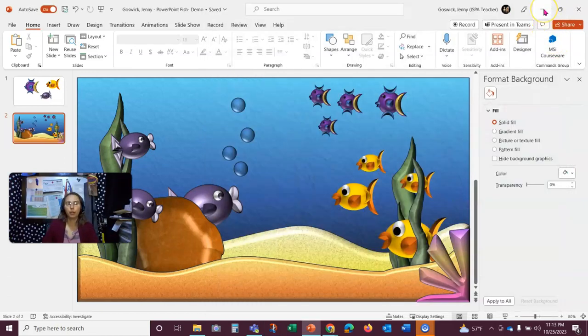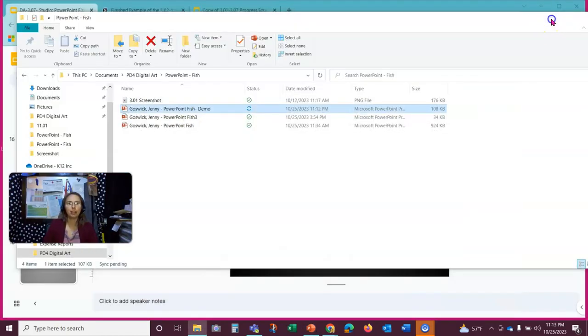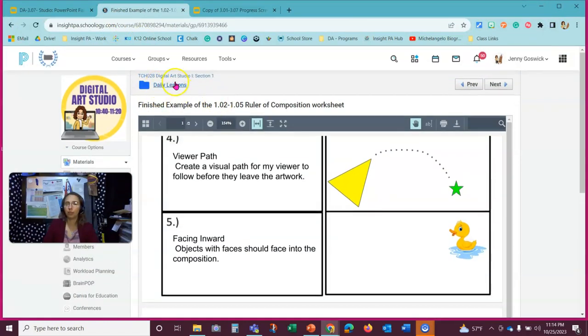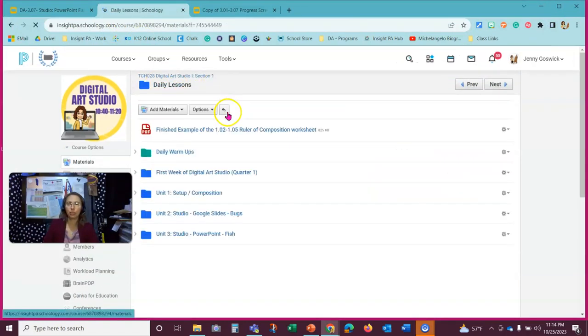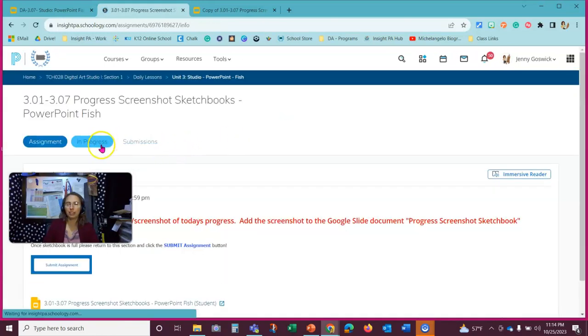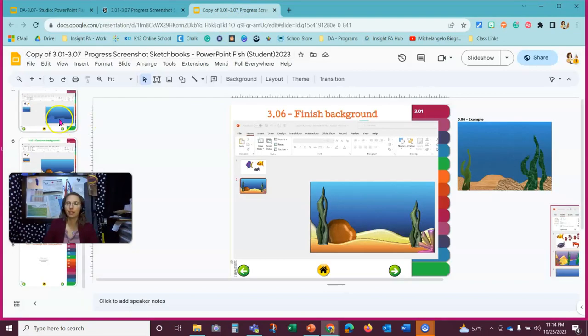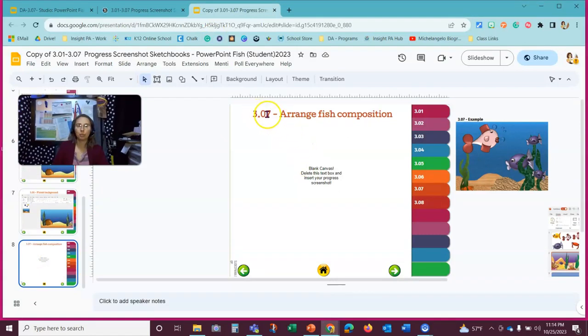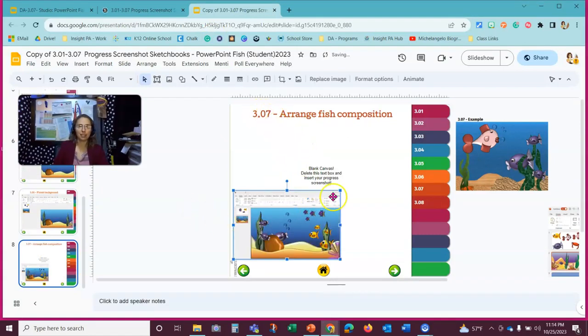I'm also going to put that screenshot into my sketchbook. So I'm going to go into Schoology. I'm going to go back to that daily lessons folder, back into the Studio PowerPoint fish, click on my progress screenshot sketchbook assignment, and I'll click my document right here. I'm going to slide all the way down to the bottom because I'm on my last slide, lesson 3.07, and I'm going to paste my screenshot in there, enlarge this.